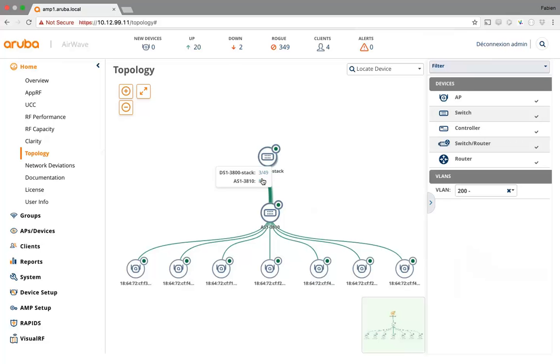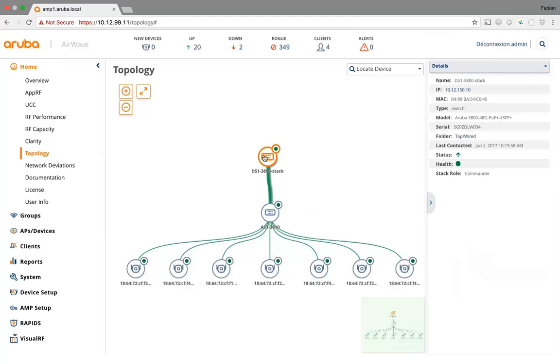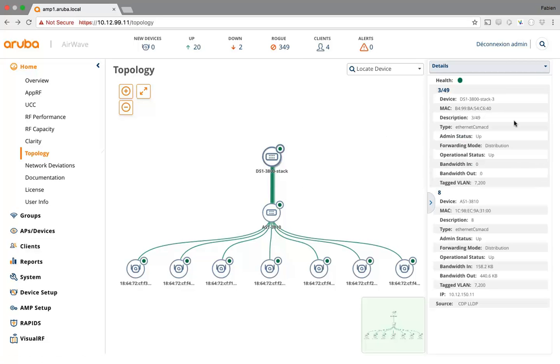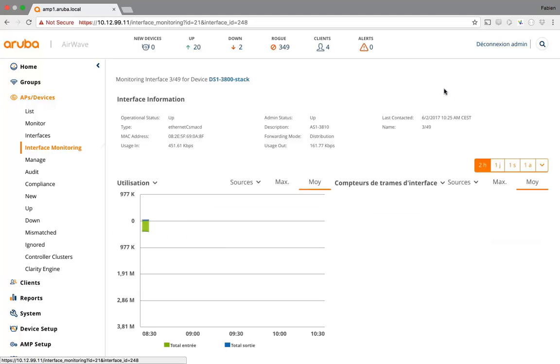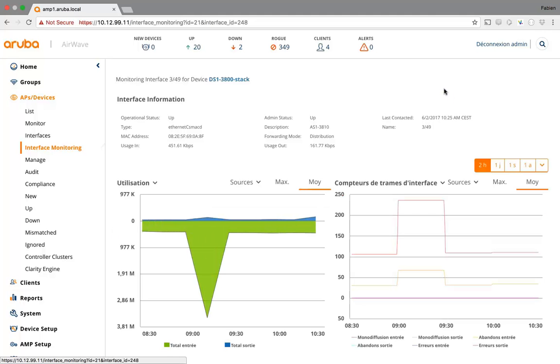And if you want more information on the device or the links, you just have to click on this device, for example, and on the right you have more detail. You can click on the IP address to go to the device details in AirWave and so on. And of course, we can do the same on the link. If I click on this link, I have on the right the detail of the link, so much information on each interface of the link. If you click on the interface, you are redirected to the interface detail of this specific interface.